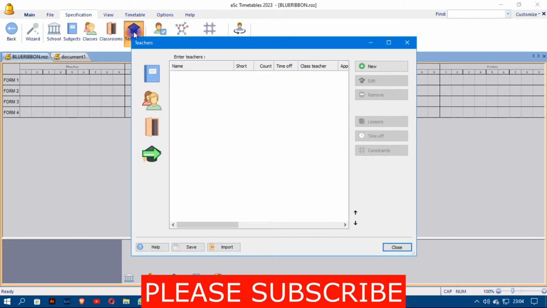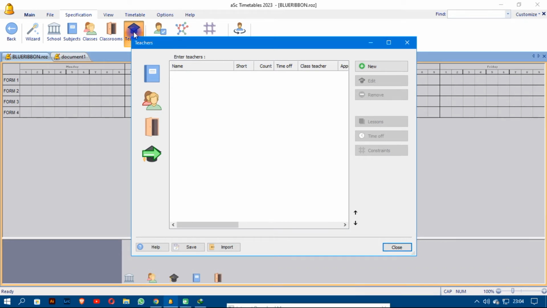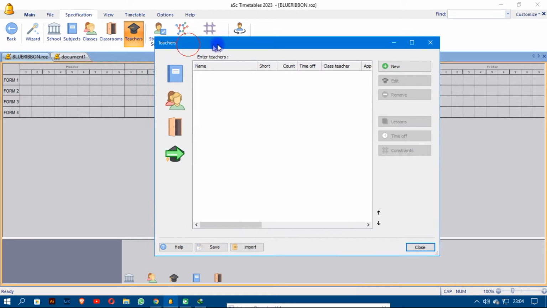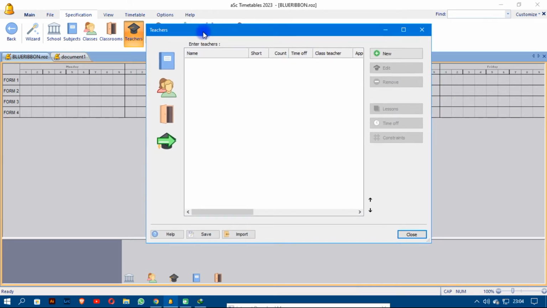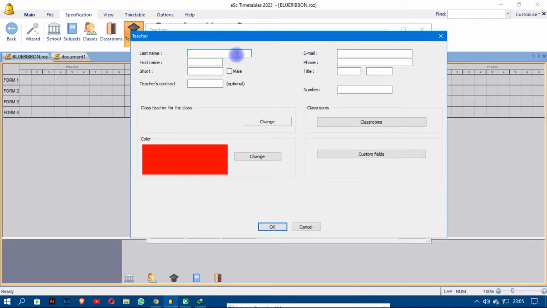In the last section, you have the teachers now taking the students in different subjects. In this case, I'm going to add roughly at least 12, so maybe I can work with 15 teachers. I'll be guessing their names.